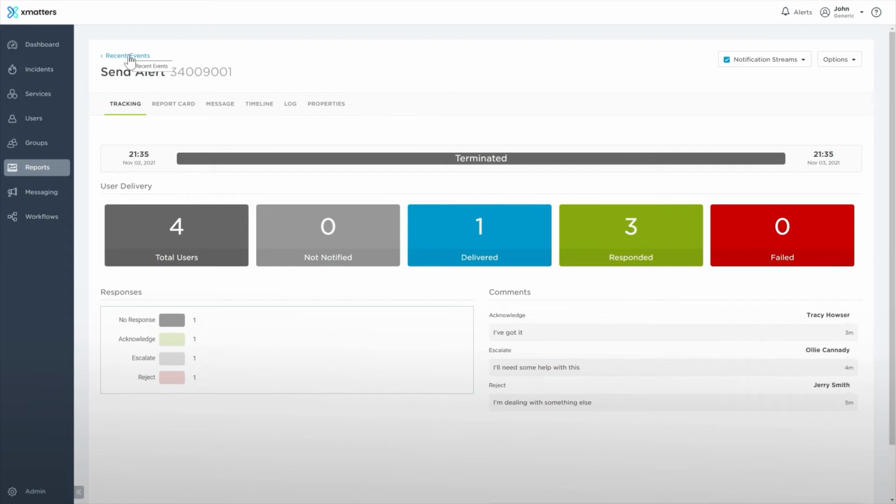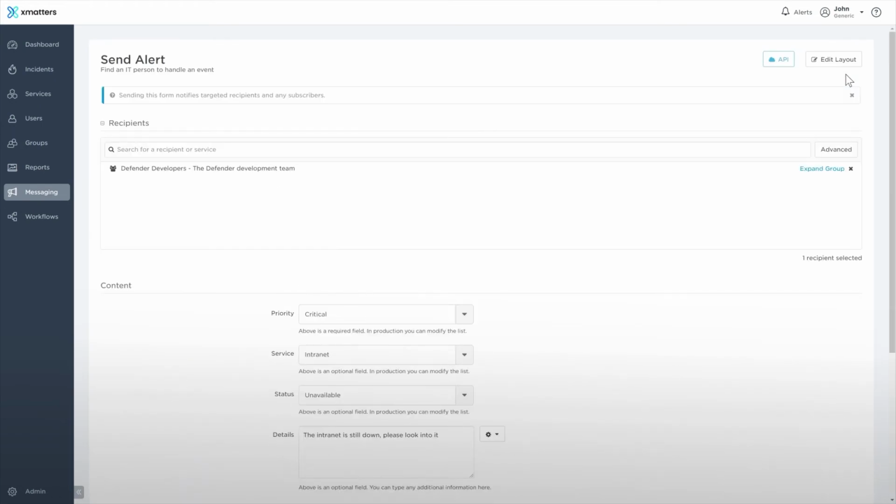If you want to run this alert again, use the Options dropdown and select Duplicate Alert. You'll be given a chance to tweak any of the notification options before sending.